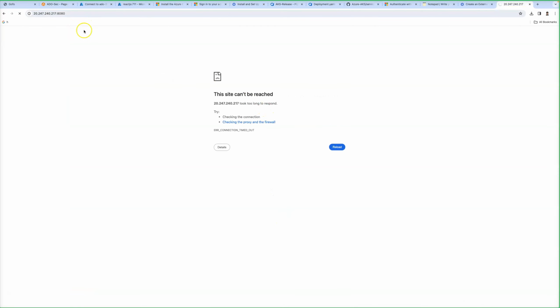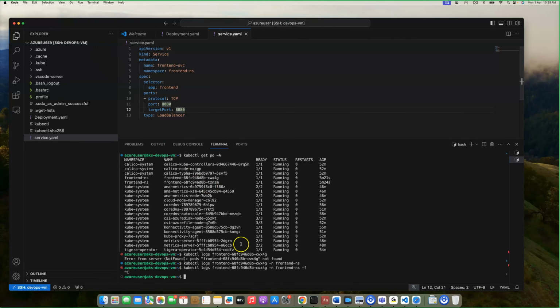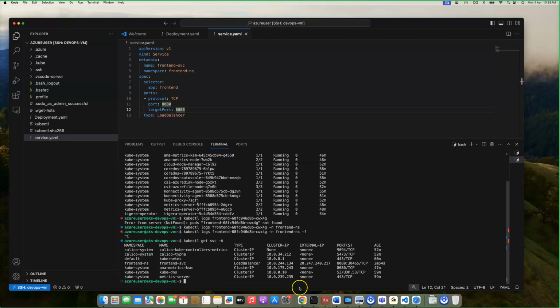Okay, something is wrong here because it is telling, site can't be reached. Just give me a moment. This is a load balancer. Let me double check one more time. So kubectl get svc -A. I believe I'm seeing something like this. I'm just going for one more thing: curl http colon slash.